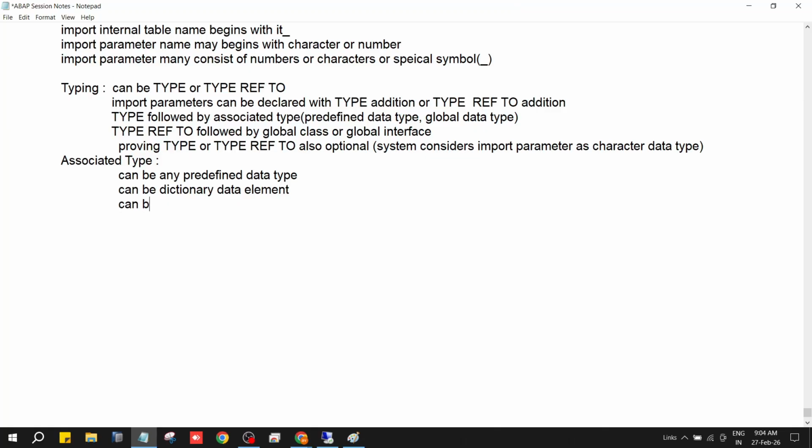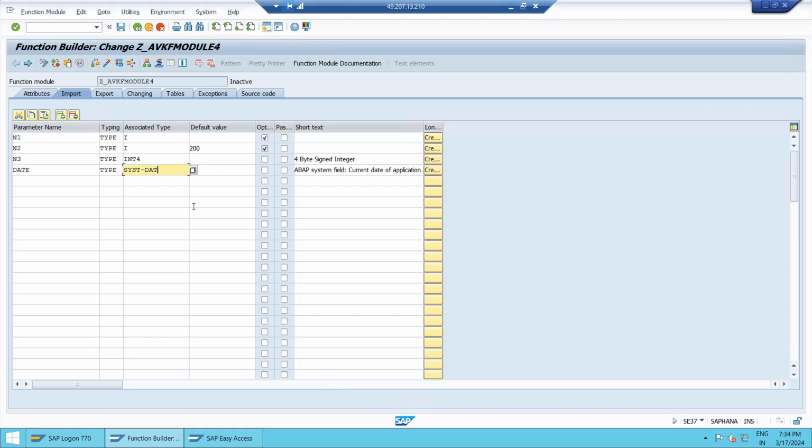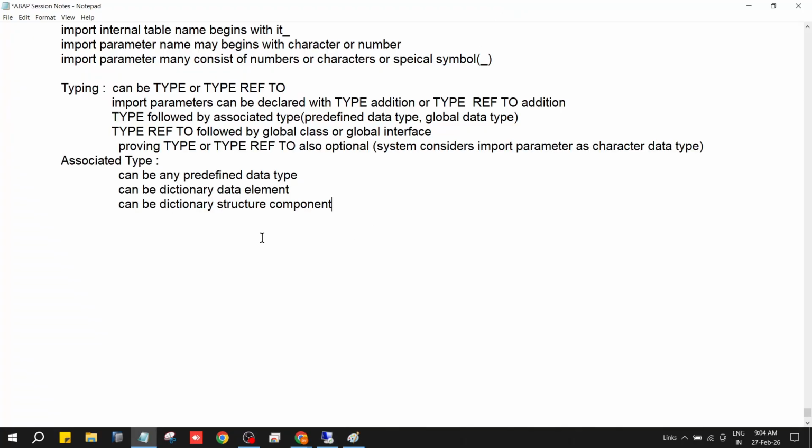So import parameters can be declared with a predefined type, a dictionary data element, or a dictionary structure component. But can I use only the structure? Only structure is also okay. But at that time it will become a kind of work area or structure, because you are referring to a structure or a structure component.